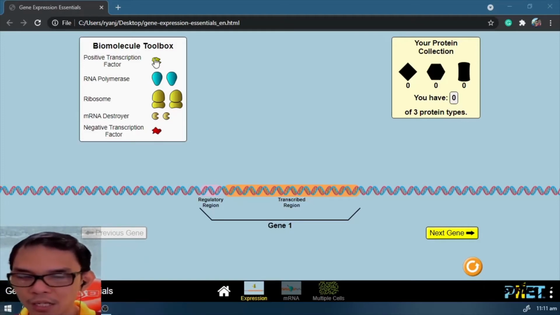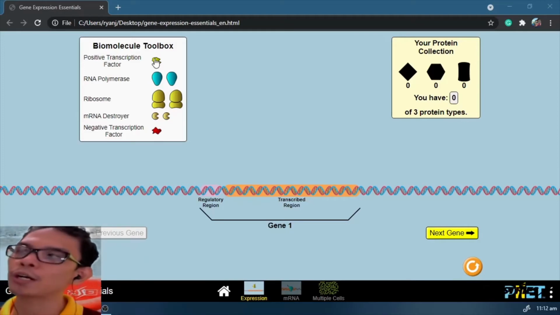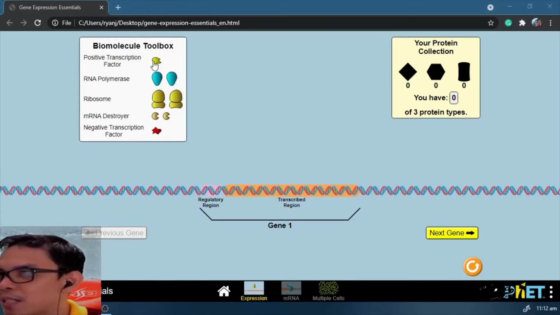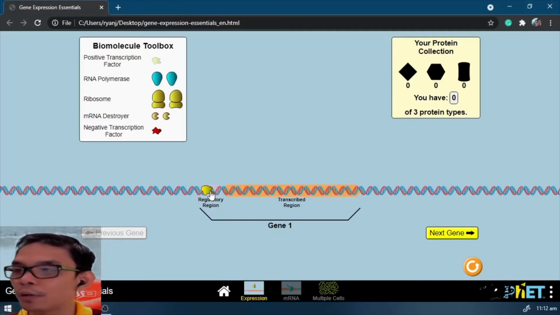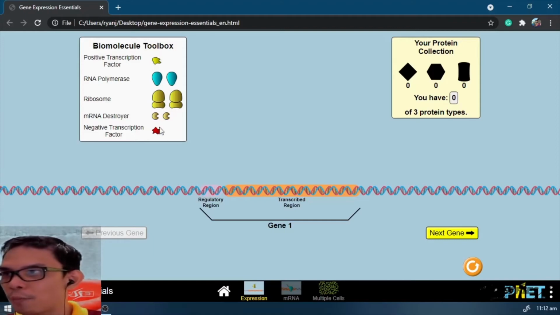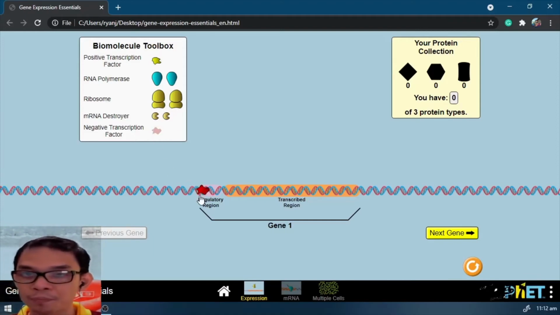Number one is the transcription factor. It is very important. It can trigger or suppress the gene expression. For example, I have right here a positive transcription factor, and what it does is it triggers the gene expression that we have over here. The other one that we have is the negative transcription factor, which suppresses the gene expression.